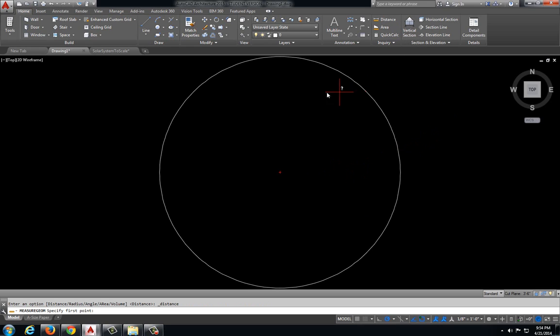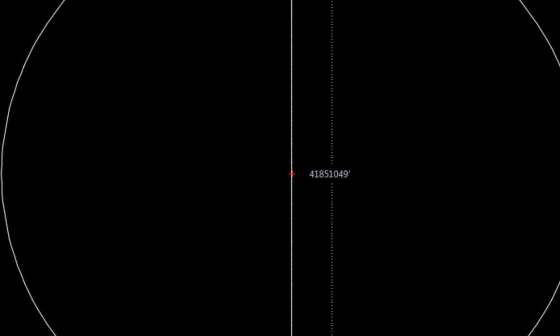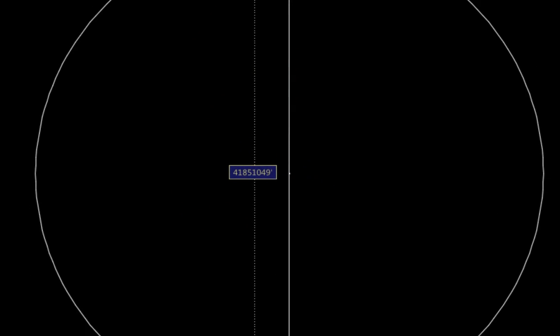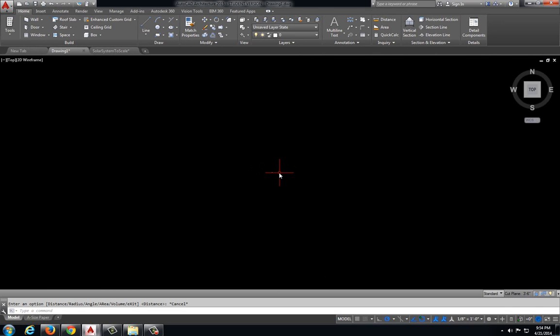If I measure the distance of the Earth, I get 4185104 feet, which is the size of the Earth in feet approximately. And as you can see, I am really teeny tiny. And if I zoom in and keep zooming in, yep, there I am. Teeny tiny.